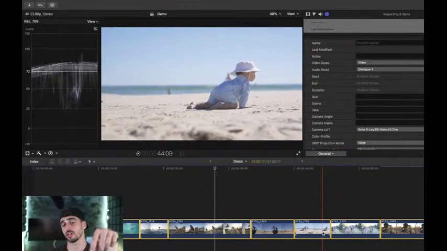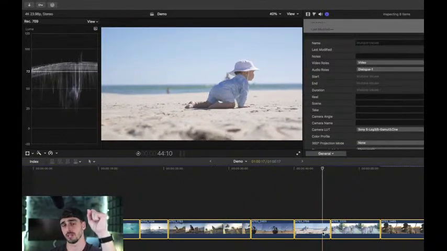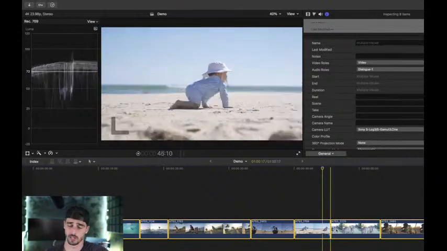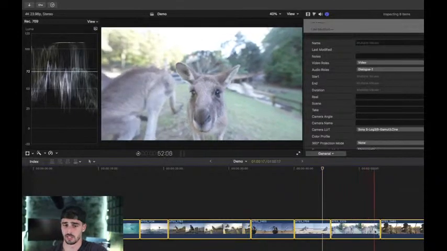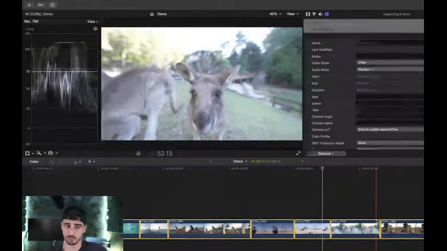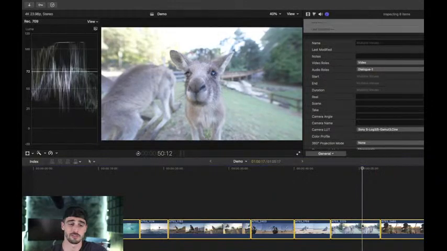So the banding you can see here is going to be due to the proxy file and as well the compression of the YouTube upload. So it's not going to look perfectly clean, but that's why I'm putting a waveform on the left side for you guys.